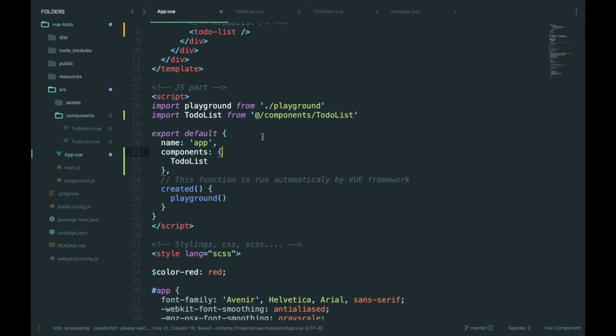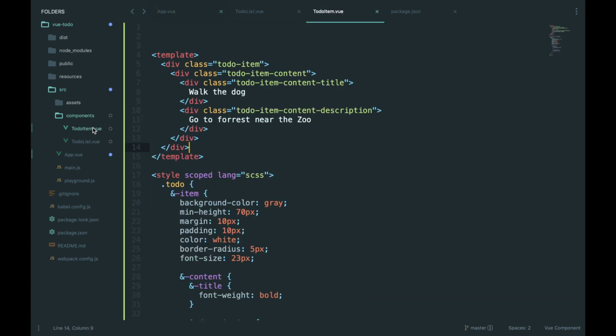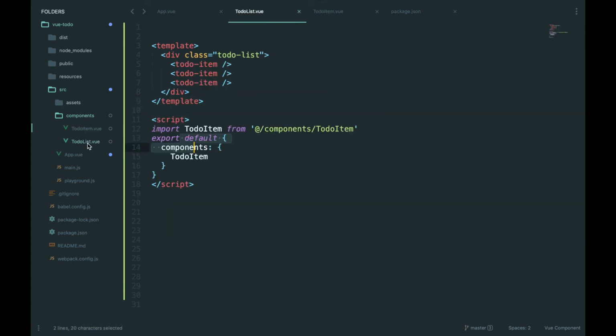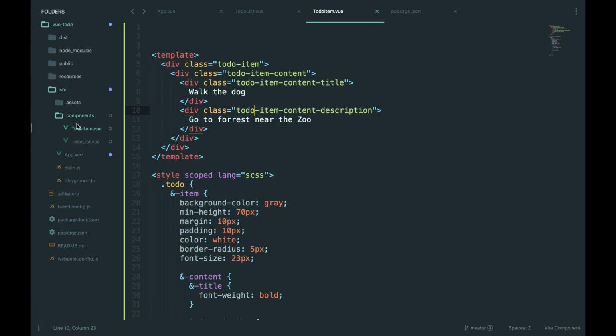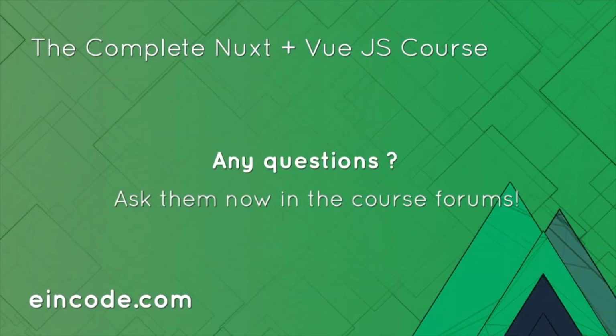Alright guys, so that should be this lecture. In the next lecture we'll continue and I will show you how you can provide data to your to-do item, because right now we are hard coding this data, but there is a way to send the data from your parent component into your child component. So from our to-do list to our to-do item, we can send some data and we can display it inside of our to-do item.